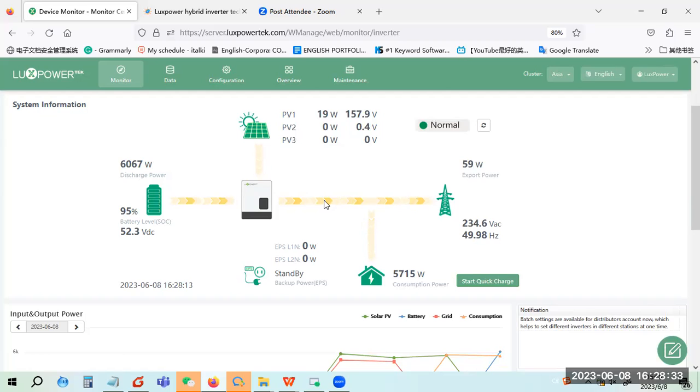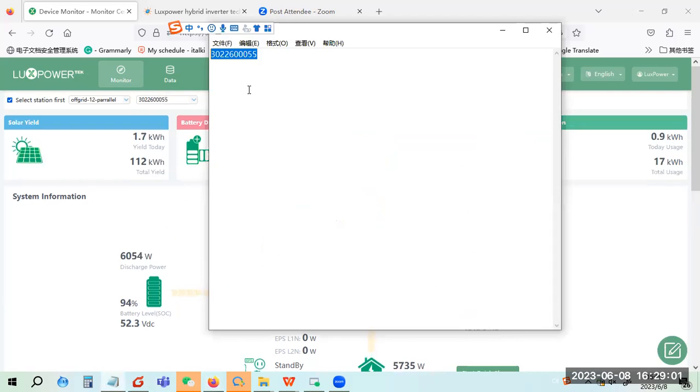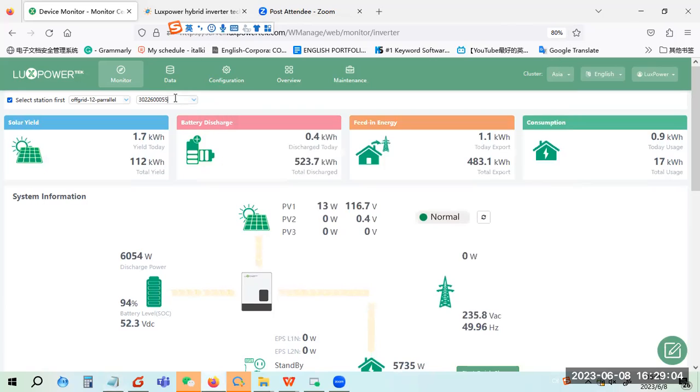So now we can see that we turn off the PV, and now it's just discharging from the battery, and the battery is 94%. Yeah. So for our monitor system, the monitor update time will be 5 minutes.